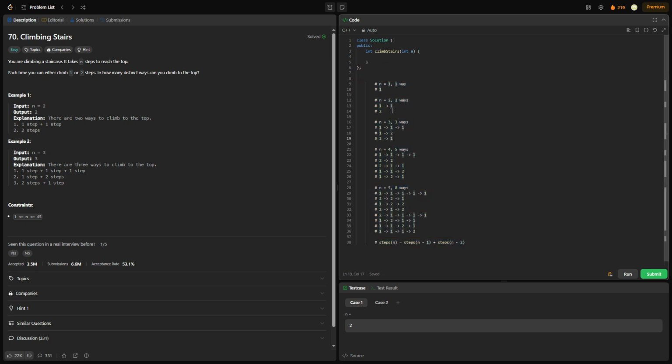For n less than or equal to 2, we can just return n, right? Because for n equal to 2, there are 2 distinct ways to climb, and for n equal to 1, there is 1 distinct way to climb. So we're going to say if n is less than or equal to 2, we're just going to return n, okay?